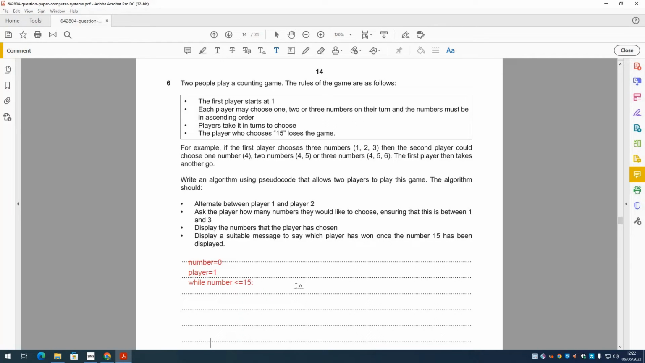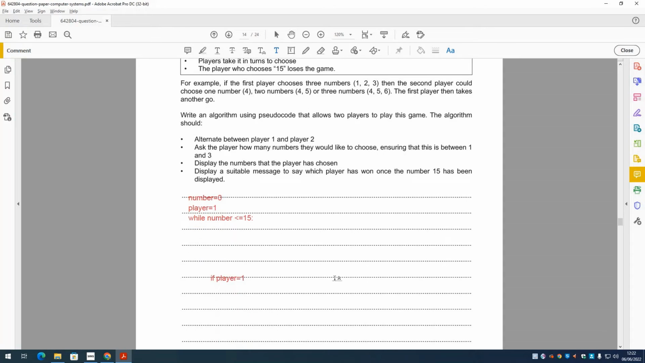We need to just swap it, don't we? So we'll say if player equals 1, then we're going to say player equals 2, and then we need to do the opposite. So we say else. So if it's player 2, we're going to say player equals 1. Okay, so we've got that one done, alternating between them.